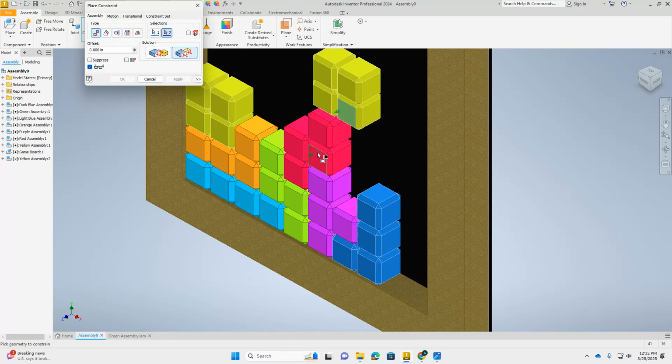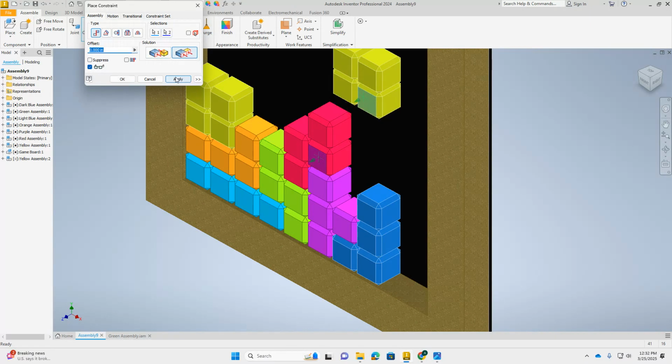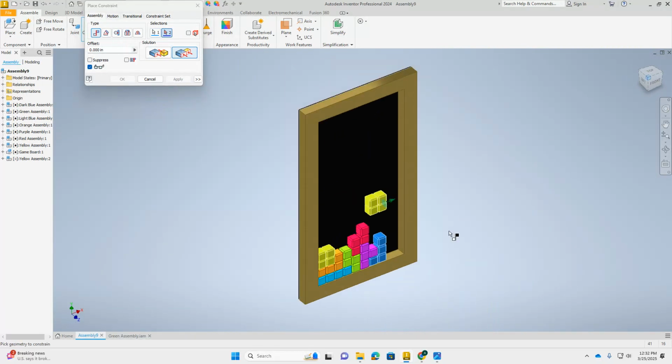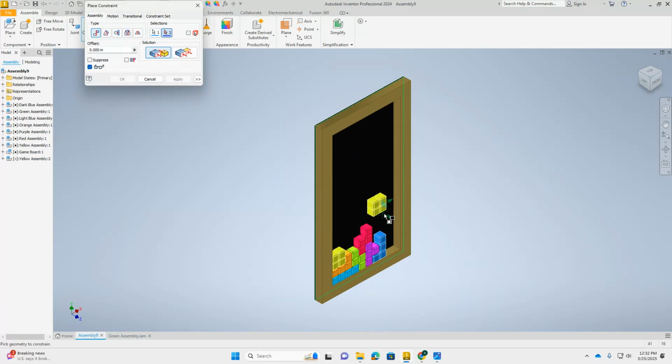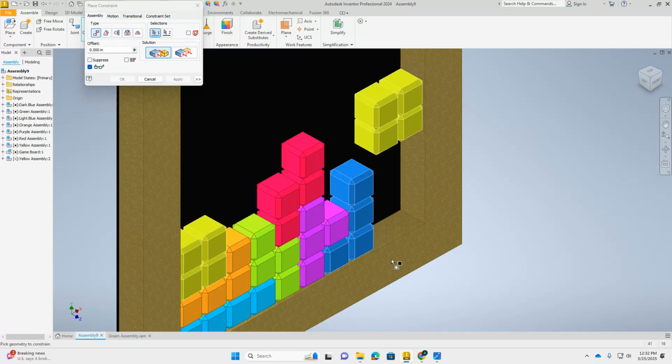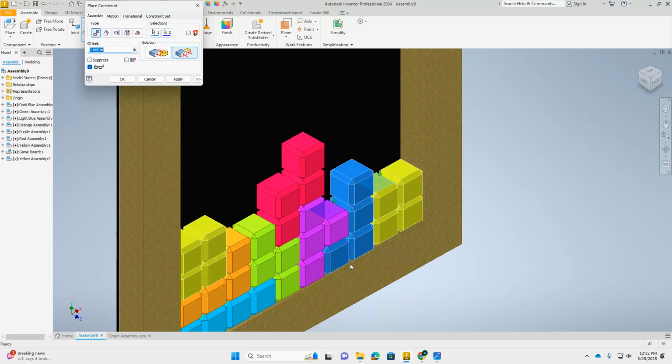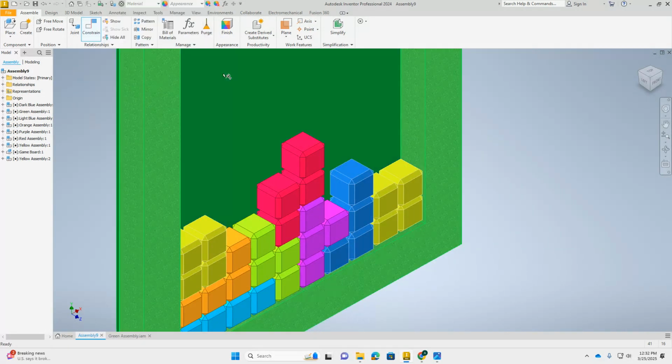This I'm going to flush with any one of these pieces. Hit apply. I'm going to put this against this wall over here with a mate. I'm going to hit apply. And then I might do a flush from the top of this one to here. And that drops it into place. And I hit apply. And now you're just working your way up.